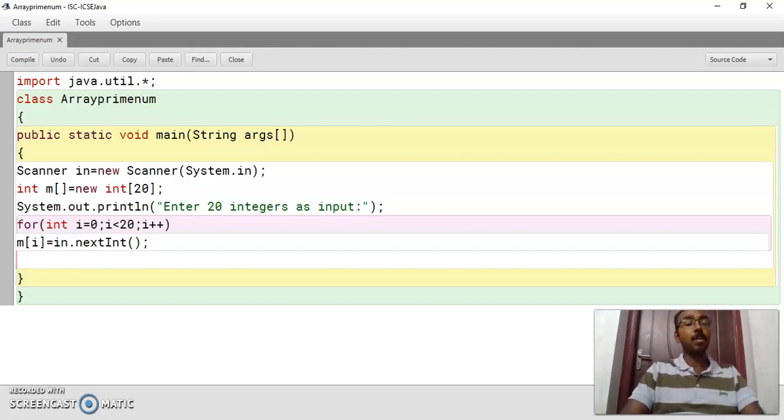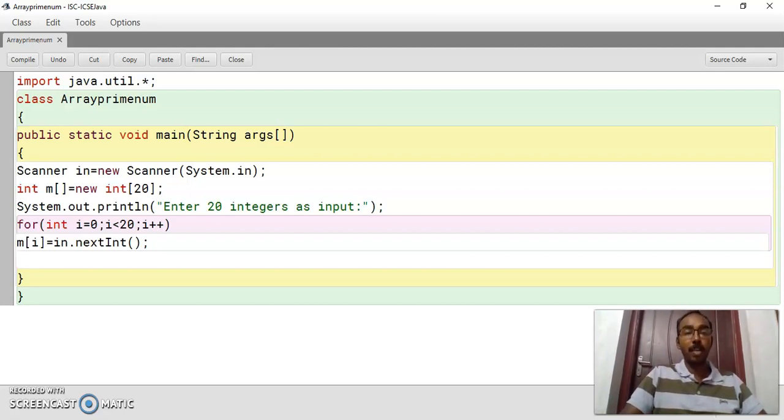So we have to take a number, that means an array element, and check whether it is a prime number or not by dividing it by numbers from 1 till the number, and keeping a count of the factors. If the number of factors, that means the count, is exactly 2, then you can say that that particular number is a prime number.